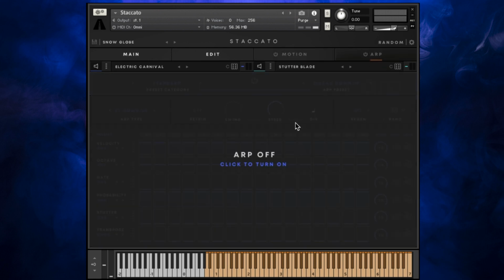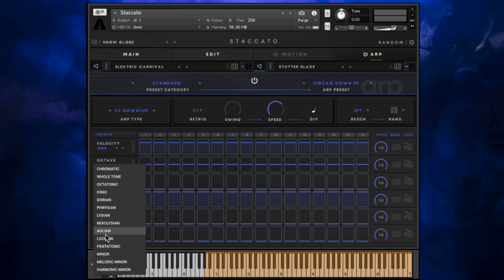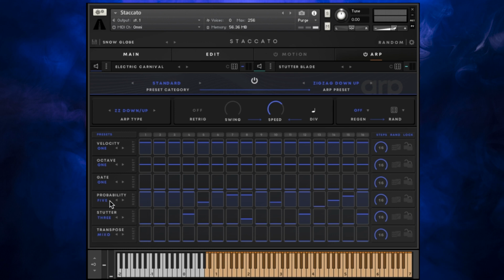So let's turn off the motion page. And the ARP page, you can use this to create separate ARPs for the core A and core B. So let's say I wanted to have an ARP for velocity, octave, gate, probability, stutter, transpose. You have all of those options, but you can also change those to different keys and modes. So I can say I want stutter 3, probability up to 5, the randomize or the gate, let's say 5, octave 3, velocity 2, and then let's turn this on.